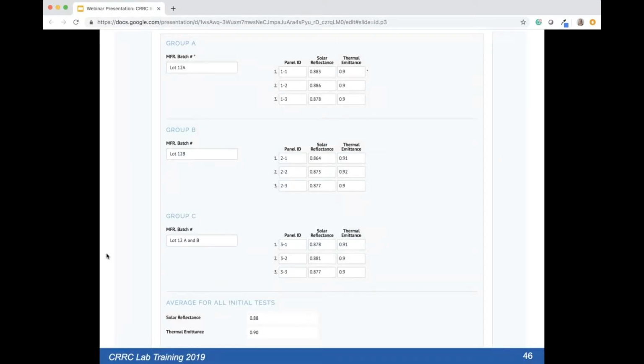This is the area of the application where you input the solar reflectance and thermal emittance data, arguably the most important information, both to the licensee and to consumers. So keep in mind that solar reflectance you want to report to 3 decimal places, and thermal emittance needs to go to 2 decimal places. And that's a function of the precision of the devices and our rounding practices to make sure that there's no confusion there.